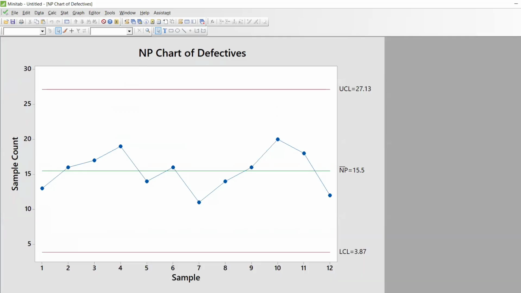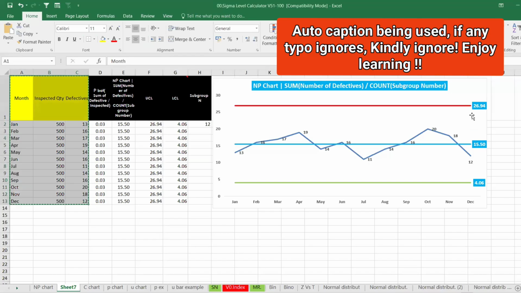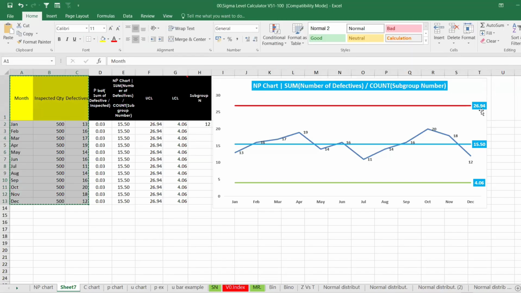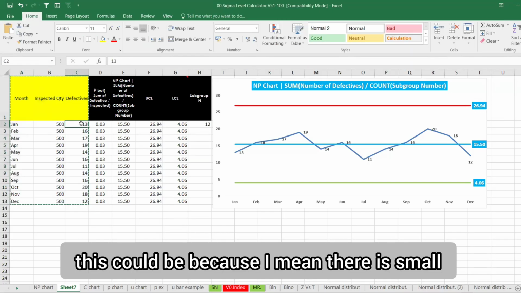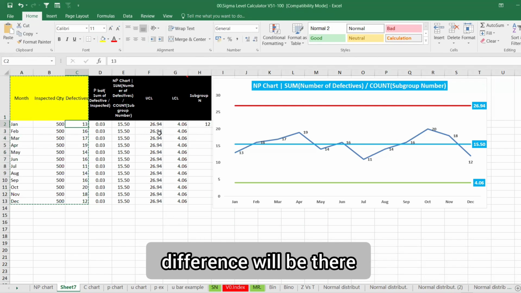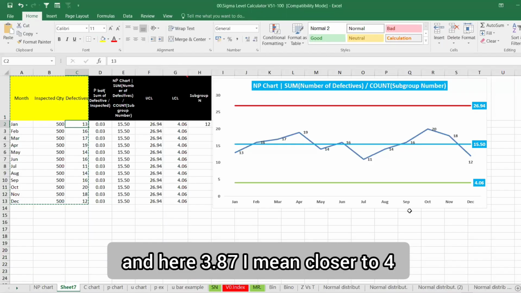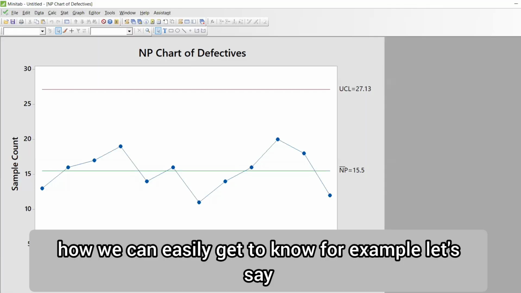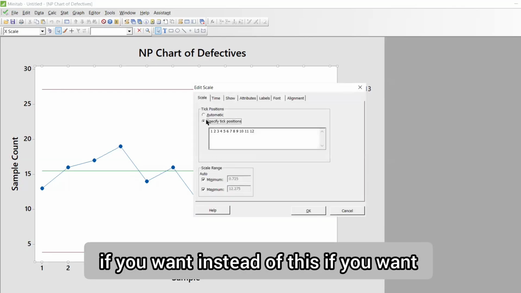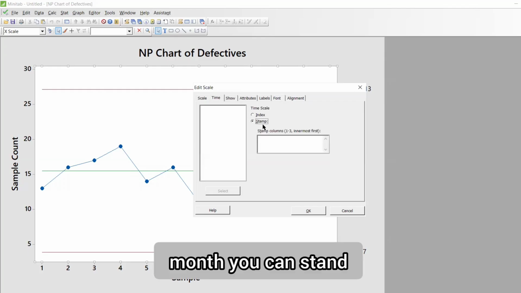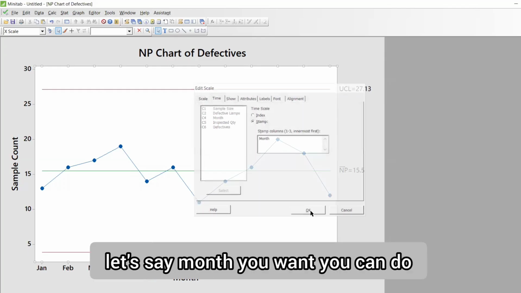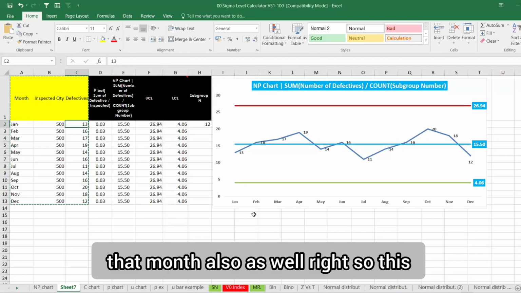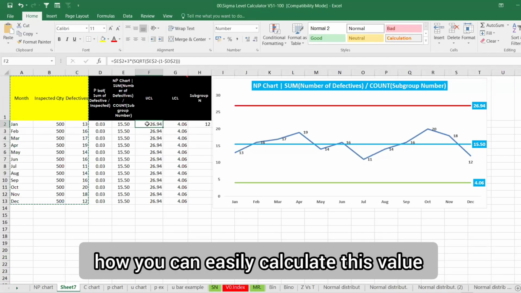So 15.5, exactly the same. And 27.13 we are getting here, 26.94 there. This could be because there will be a small difference. And here 3.87, closer to 4, and here also we are getting 4, right? So this is how we can easily get to know. For example, if you want month instead of this, you can stamp that month also as well, right? So this is how you can easily calculate this value.